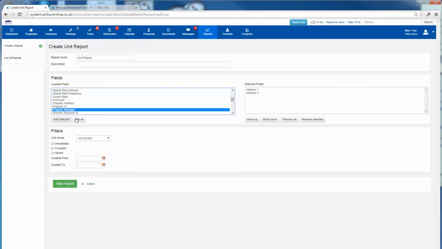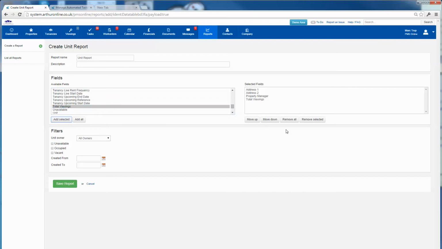When you meet, you've got property manager. But what I would say is, a lot of these reports I haven't run myself, but you can see what we're trying to do here, and then you can go to total viewings. And in theory, you can do it under all owners or just a particular owner. If they're unavailable, occupied or created from, let's just save that for the moment. We'll call that report name viewings.